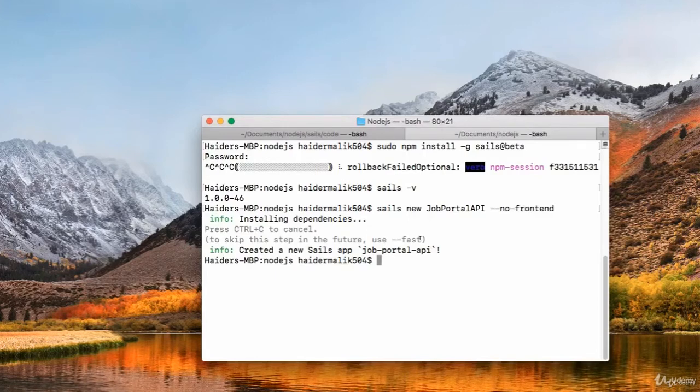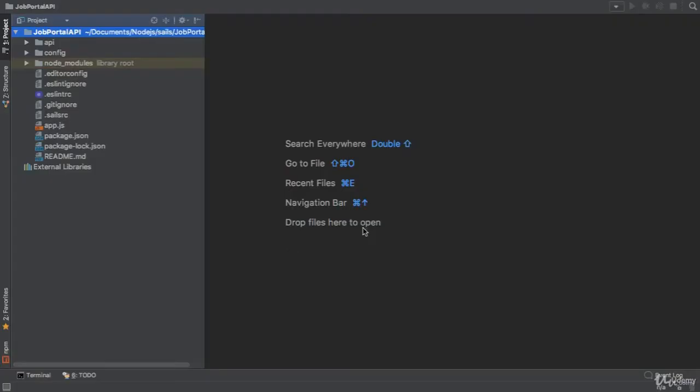Now I would like to open this project in my editor. I'm gonna choose WebStorm. You can choose any editor; if you want to use Sublime, VS Code, or Atom, it's your choice. Here I have opened the project in my WebStorm. This is the directory structure of a Sails project.